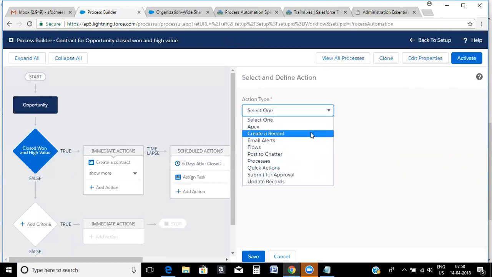So when compared to workflow, you have everything you can do, but not the outbound message, right? The workflow has an inbuilt action, outbound message, where you can pass information to the external system, right? But here you can't do the outbound message directly, but you can call your external service through Apex code, right? That Apex code can have that callout. Make sense?